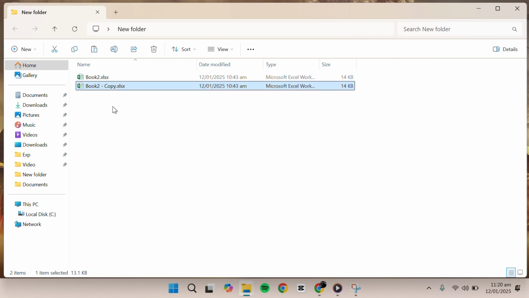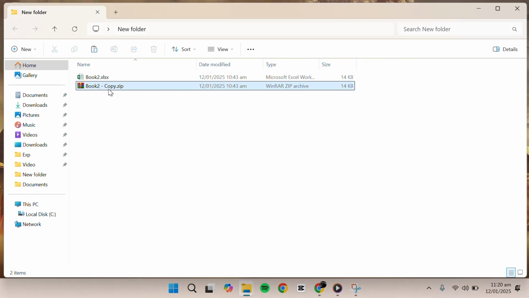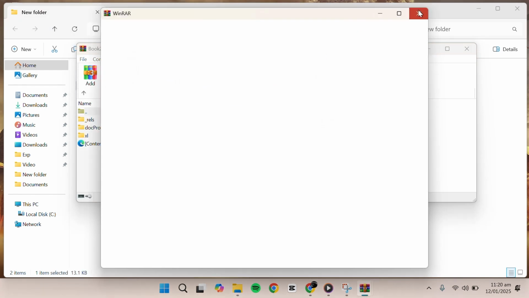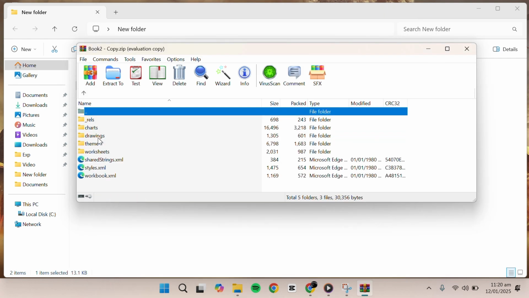With the copy, change the file extension from .xlsx to .zip. When prompted, confirm that you want to make this change. Now, open the zip file using a program like WinRAR or 7-Zip. Once the file is open, navigate to the xl folder, then to the worksheets folder.